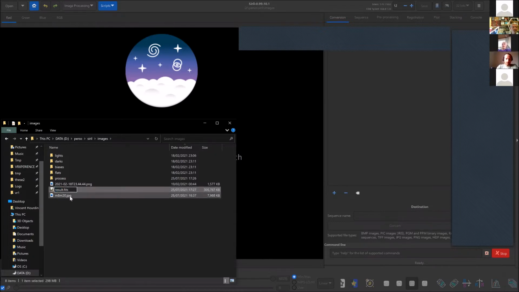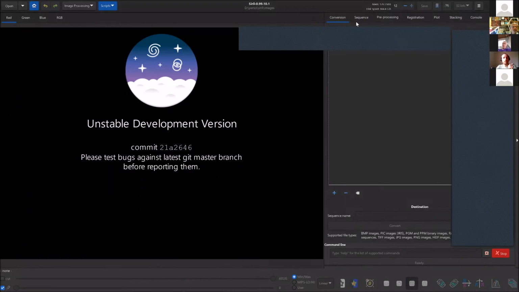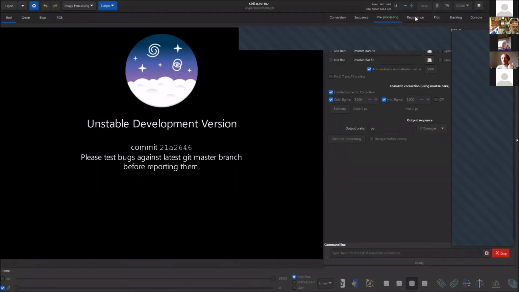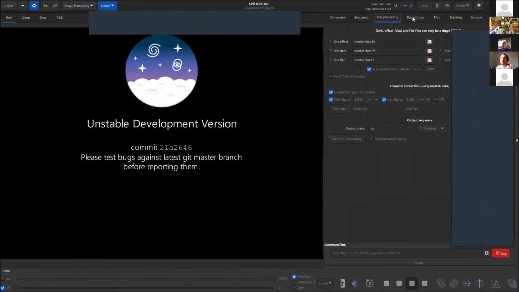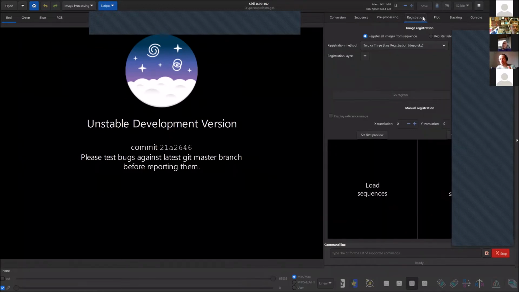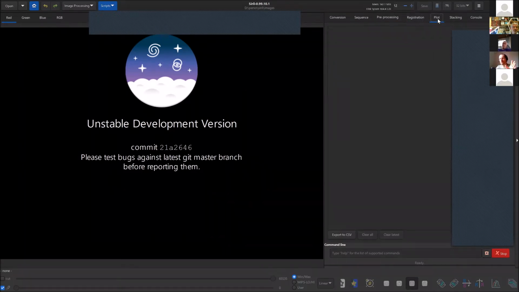So that's the basics. It can also be done manually using all the tools that are in the different tabs of Siril. So there is the pre-processing step, the registration step, the plot to visualize the quality of images throughout the session of acquisition, for example, and the stacking phase. This can all be done by hand if you prefer, and if you want to fine-tune what the script automatically does, but it's not required. You can just use the script, and it will give you this image that I will reopen.